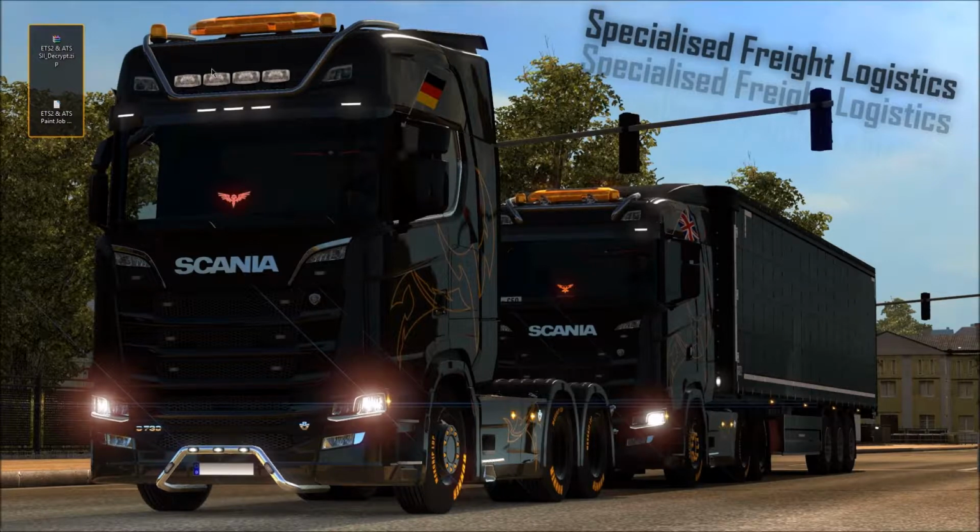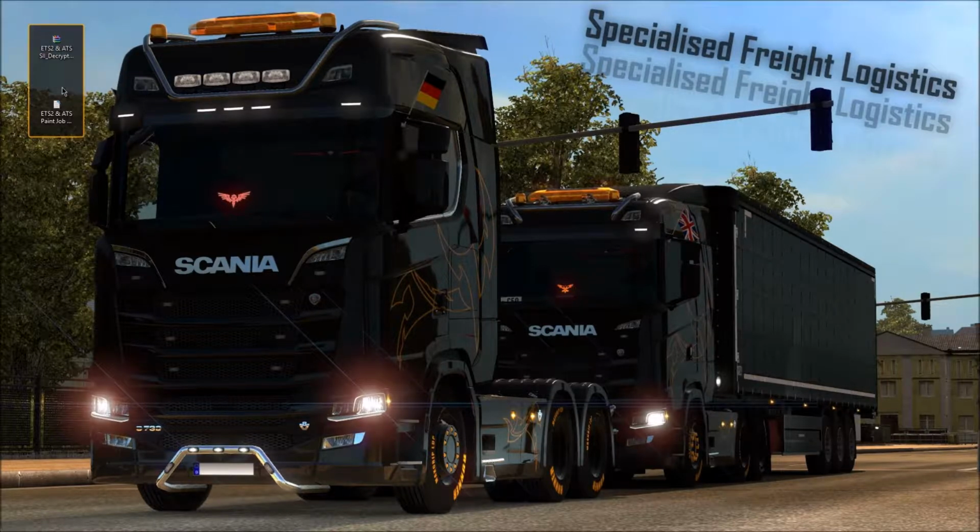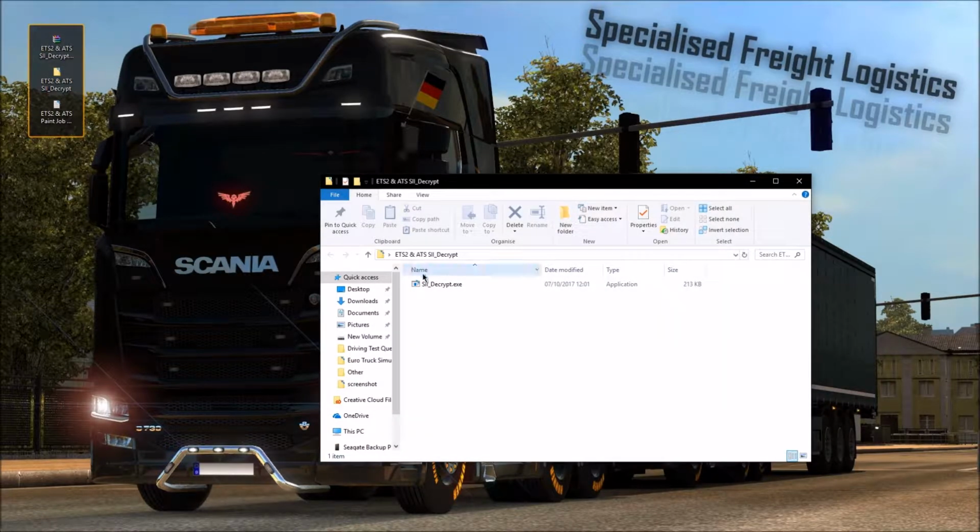All you need is this, which I will link in the description. So to begin with, just extract here. That will give you a folder. Inside this folder, you will have this. We'll be using that in a little bit.